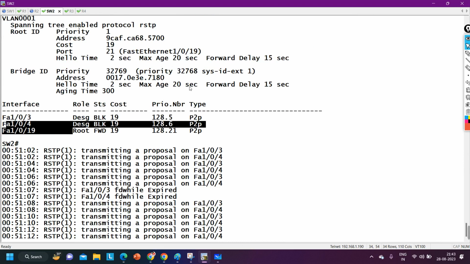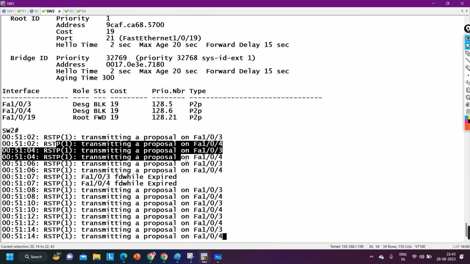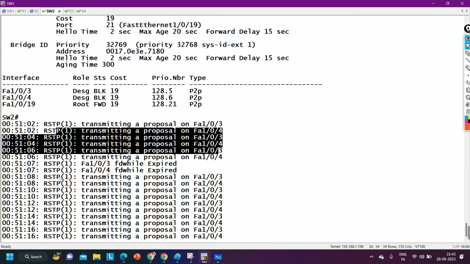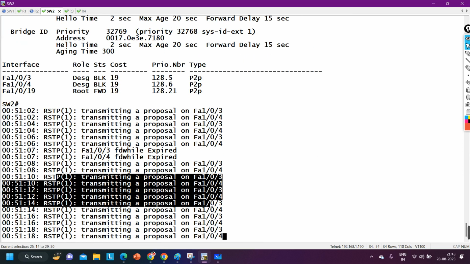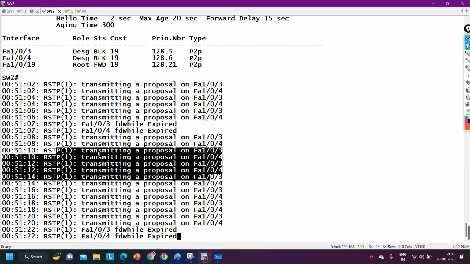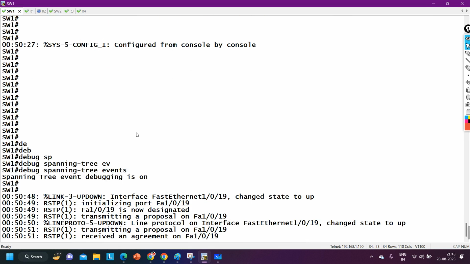And now you can read the event message. When this port came up, it was sending proposal only. Proposal means the proposal bit on BPDU. But switch 2 is not the root bridge. It will receive a superior BPDU. What happened? Here I think I have some problem. This interface is designated port. Okay, initializing port 1/0/19. 1/0/19 is now designated port.